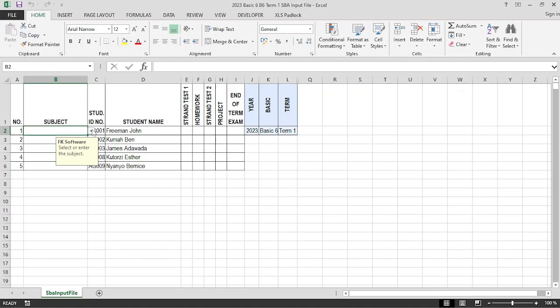So this is the class list. Let's say this is basic 6, so let's start with the basic 6 subjects. You have mathematics here. Since this is mathematics, I can click here at the bottom, then drag it down to autofill, so it becomes mathematics. You can see.